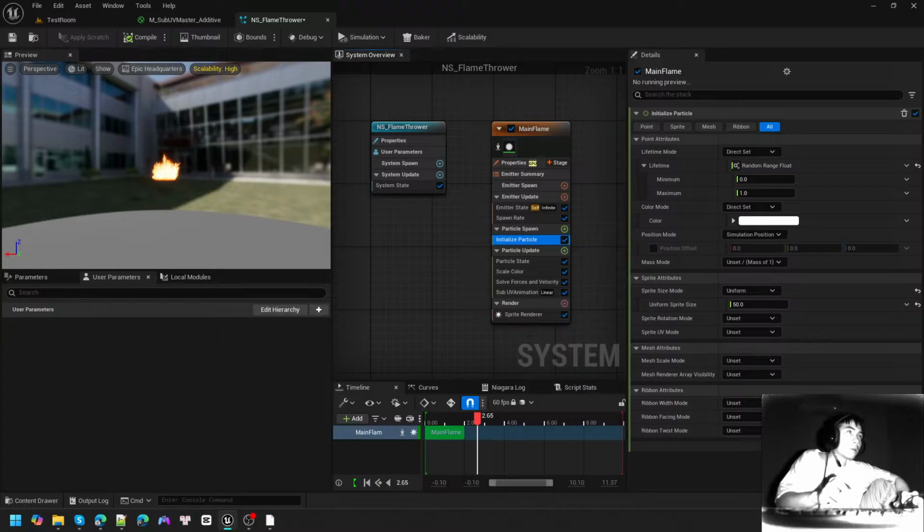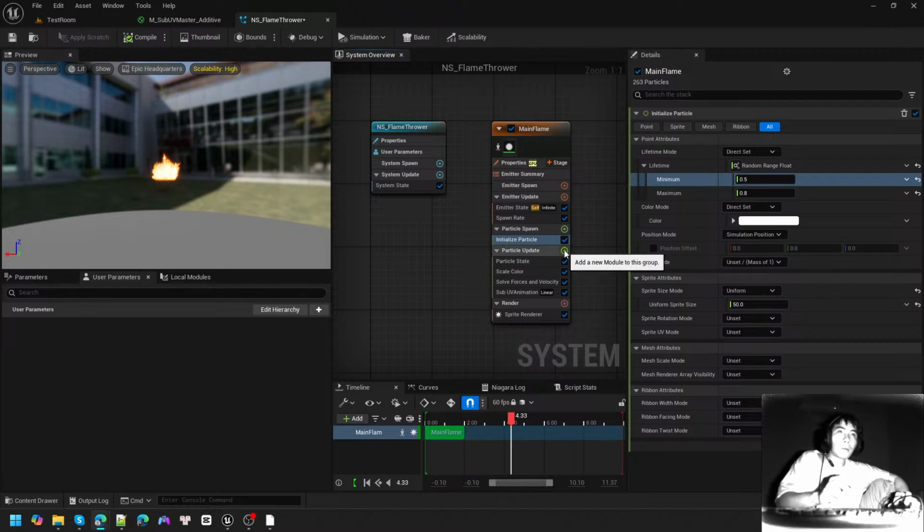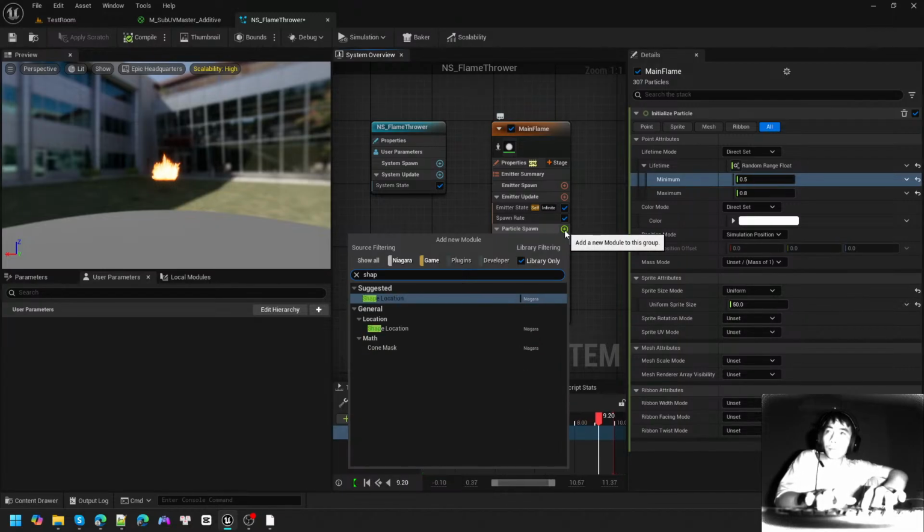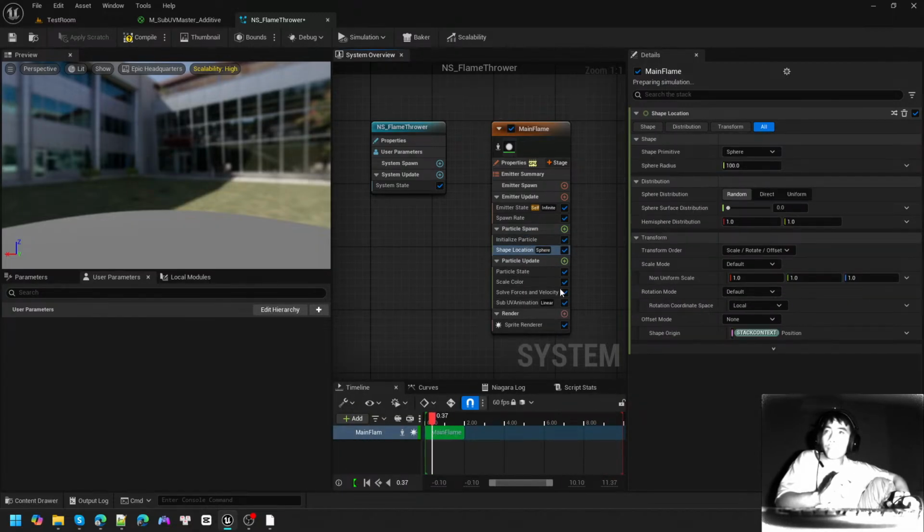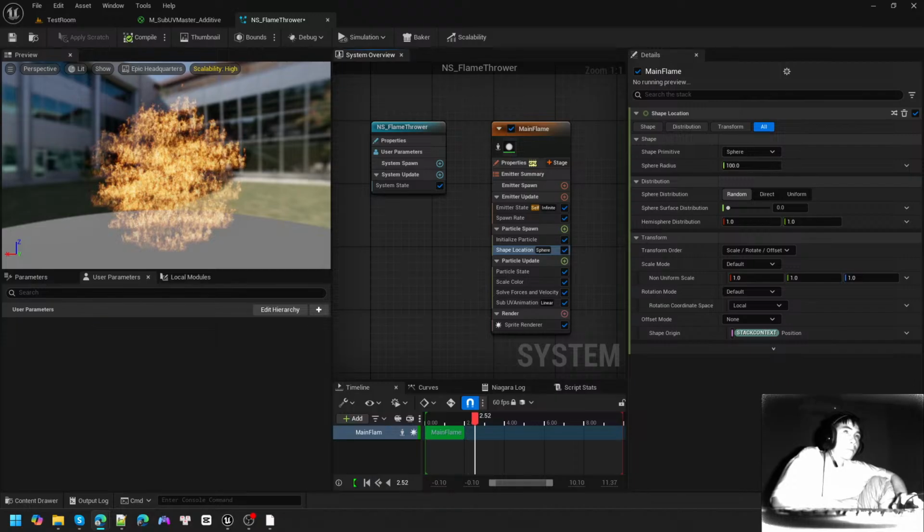And same as the last fire that we created, I'm going to first use the module shape location, and decrease the sphere radius to 10.